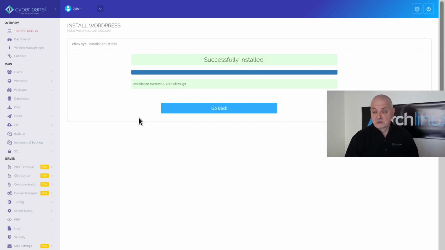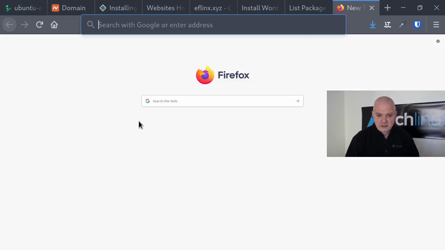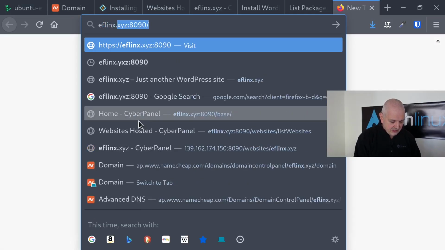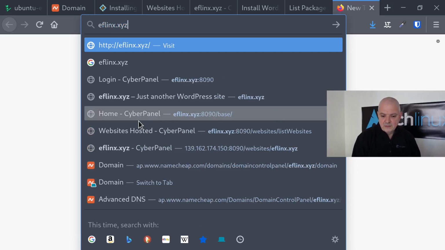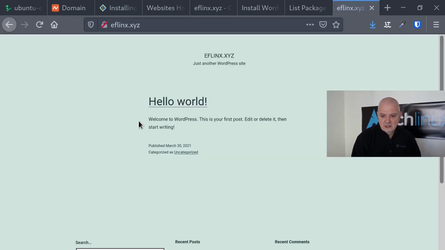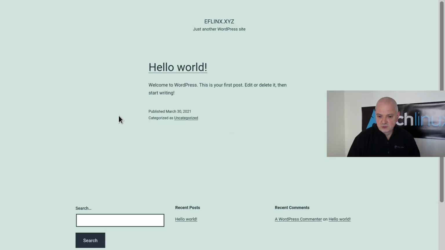It's going to depend, of course, also on your ISP. So let's go ahead and see what happens. Let's open up a new tab here and type in eflinks.xyz and hit enter. And as you can see, it's already working. So we have our WordPress installation here, which is working fine.